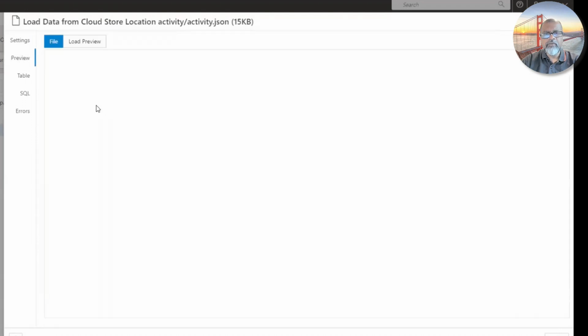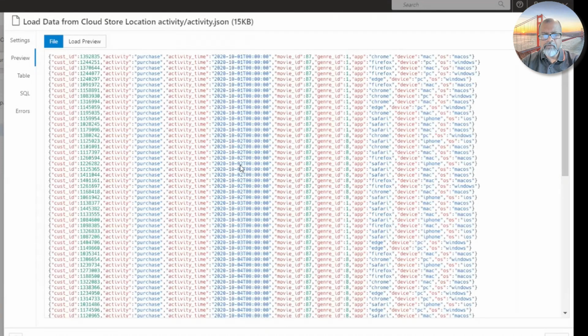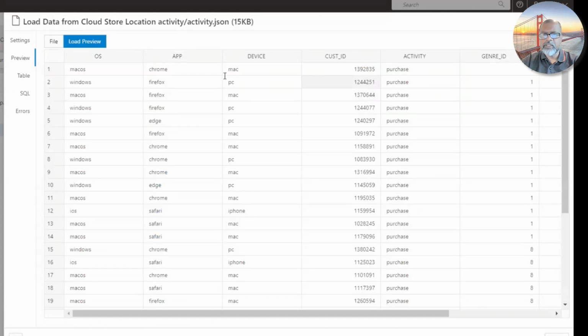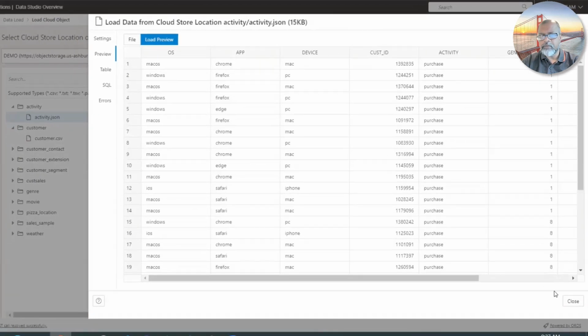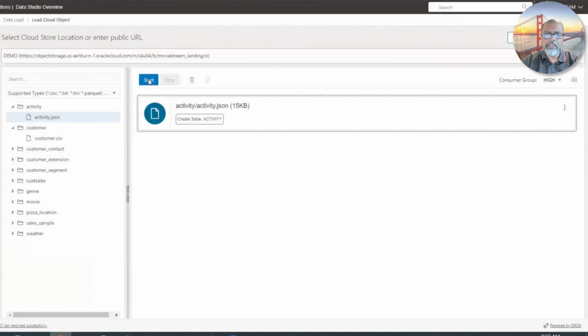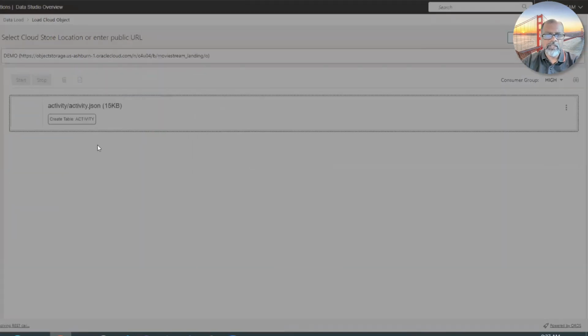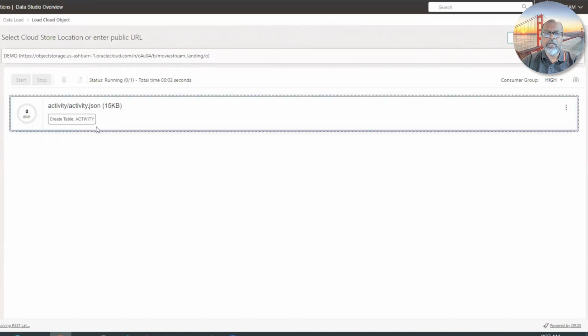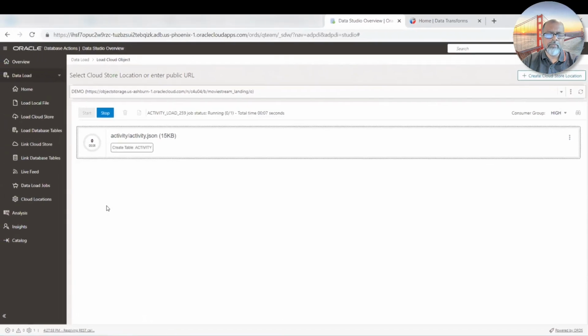And if I do the preview of the data, you can see that this was the content of the file. And in the load preview, you can see how the JSON is formatted, parsed, and put into different columns. Now I can go ahead and click start. The load process will start and is going to load the data into this activity table. So it's as simple as that. You simply drag and drop from your object store or even from your laptop and simply run the load process.